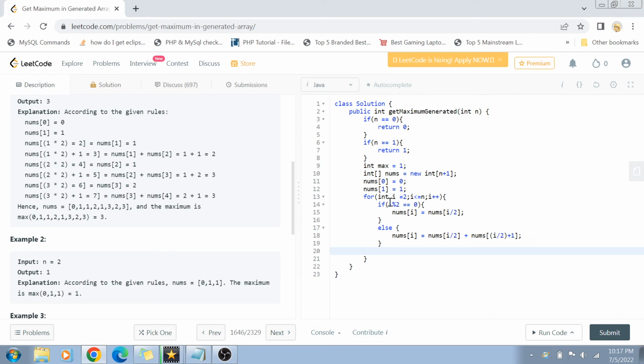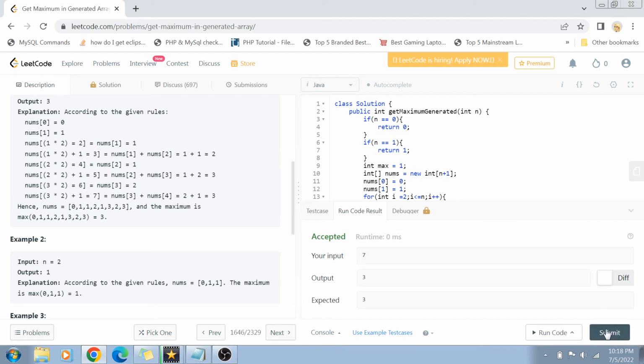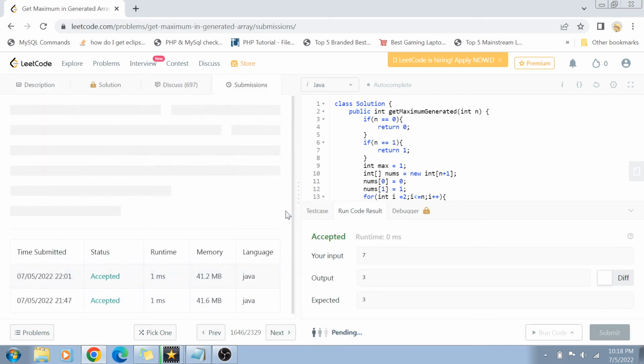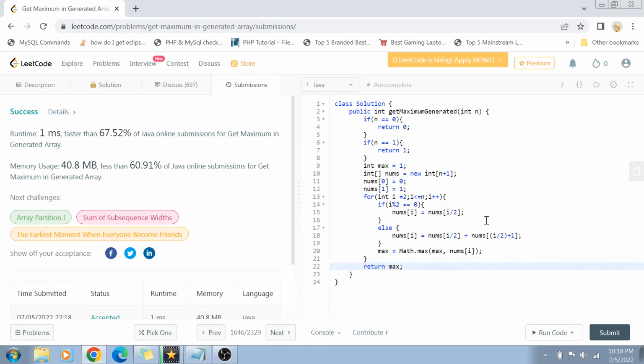And finally, guys, once this if else is over, we are going to check the maximum value. So the maximum value is going to be either the existing maximum value or the nums[i] value, whichever is greater. And finally, when this for loop is over, we just have to return max. So let's run this code, guys. Let's see if this works for our example cases. And now I'm just going to submit it as it has worked for the example cases. And there you go, guys. You can see that it is submitted successfully.